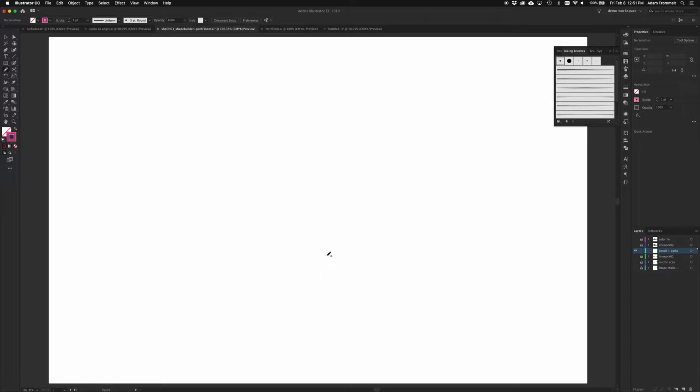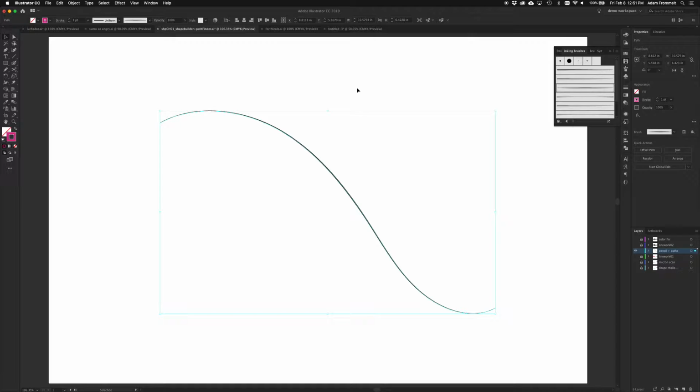All right, how these work. Let me get another path drawn here on my artboard. Just going to go to the selection tool. You just click to apply the brush. It will apply to any paths that you have selected. That would also include the strokes of shapes.